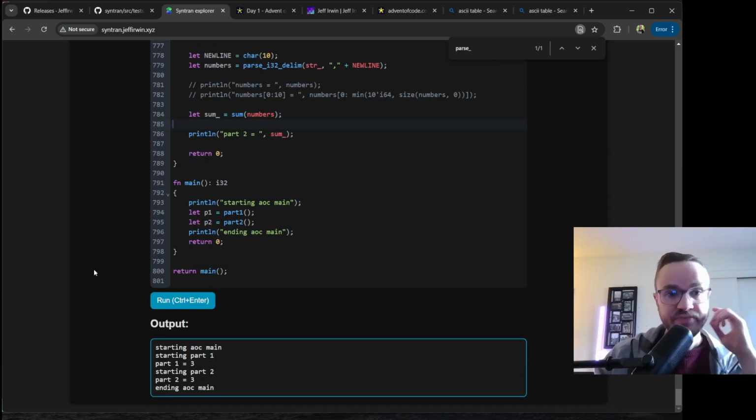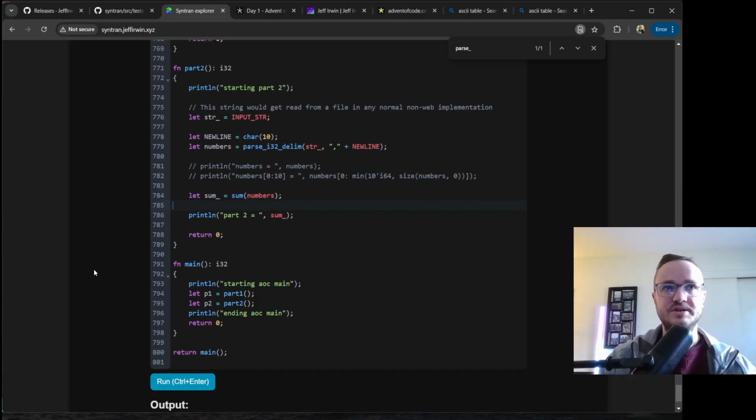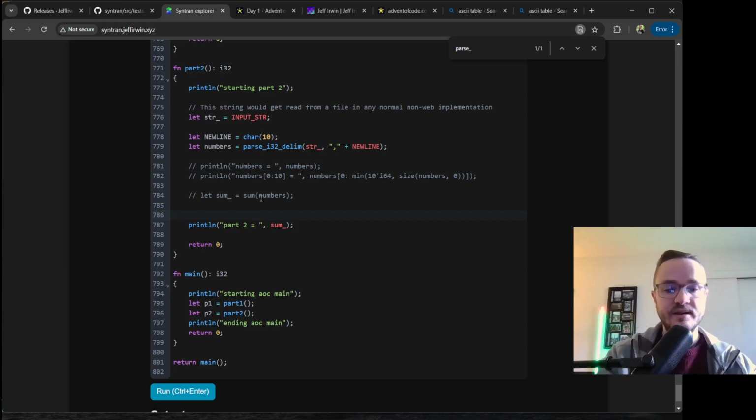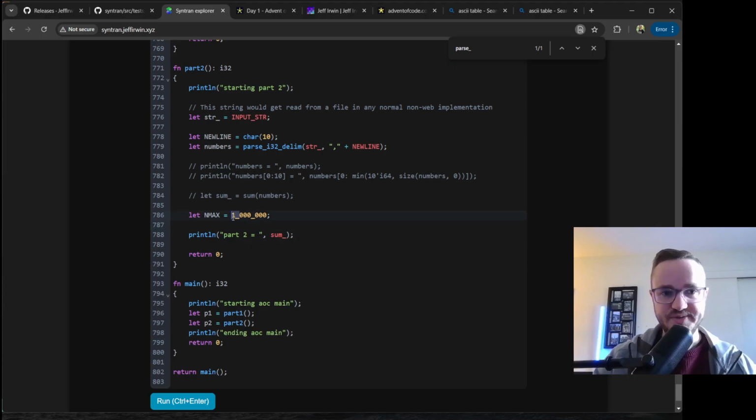Okay, there we go. Now, I'm going to want an array of cumulative sums, and I don't know how big it has to be. So we're not just going to sum it. Part 2 is not that easy. Let's say 1,000,000. By the way, this is a new feature. You can put underscores as separators. Like in English or in plain writing, you'd use commas as thousand separators. But in Syntran, like in Rust, you can use underscores for that.